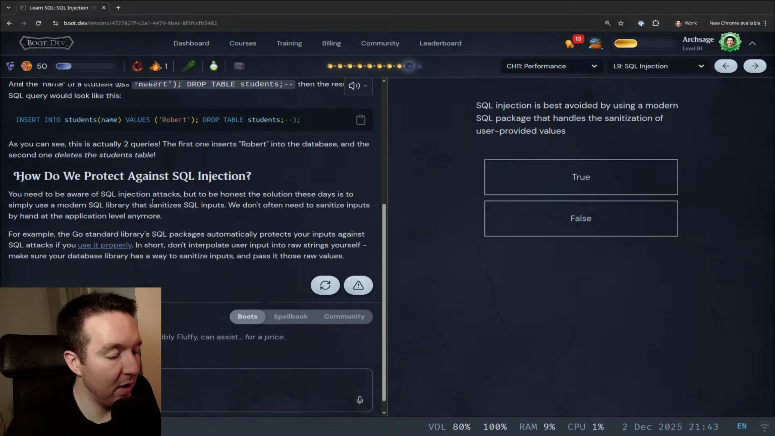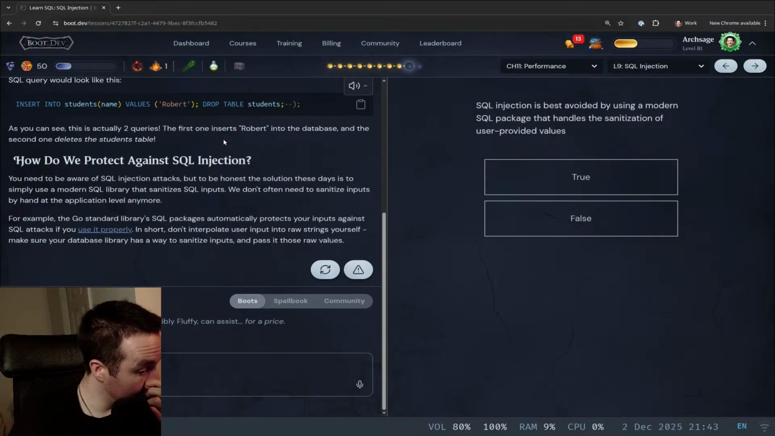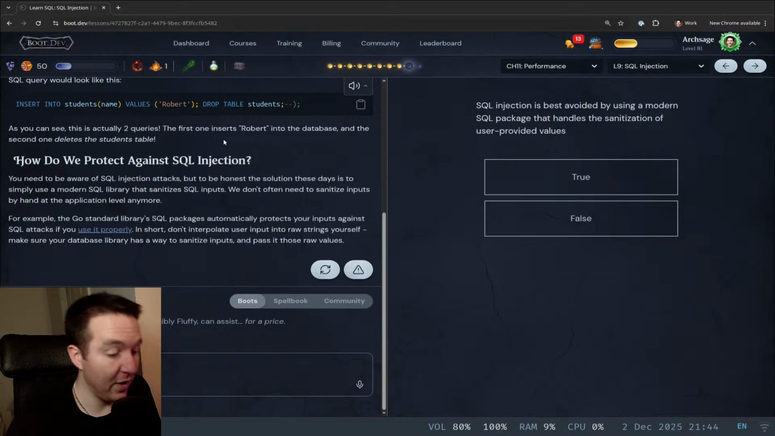How do we protect against SQL injection? You need to be aware of SQL injection attacks, but to be honest, the solution these days is to simply use a modern SQL library that sanitizes SQL inputs. We don't often need to sanitize inputs by hand at the application level anymore. For example, the Go Standard Library's SQL packages automatically protect your inputs against SQL attacks if you use it properly.